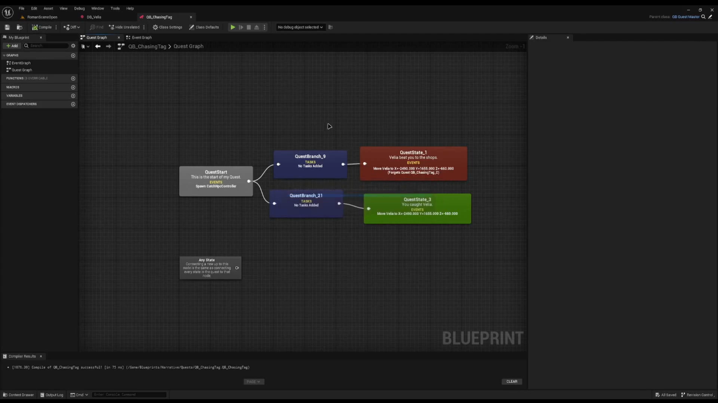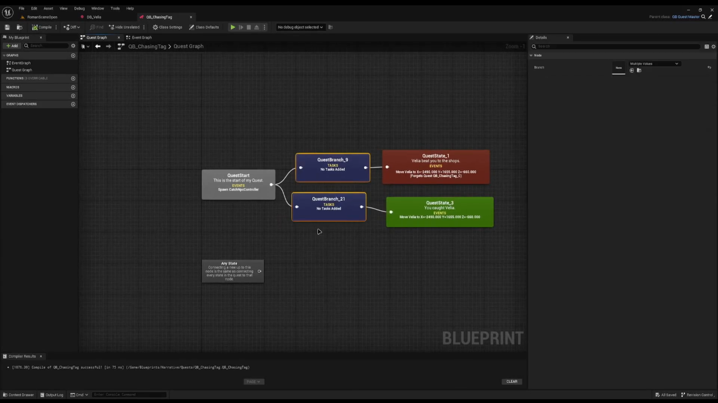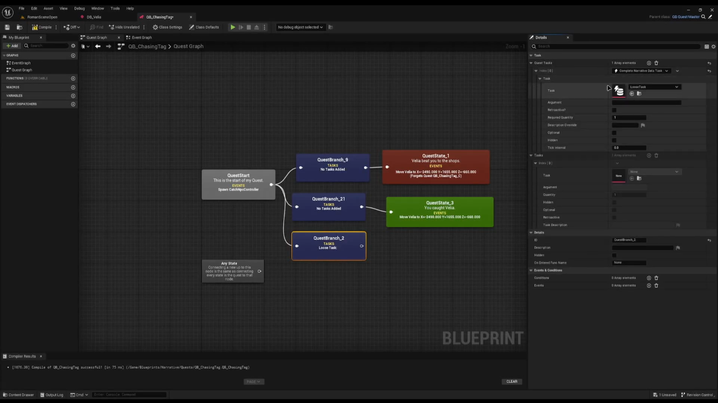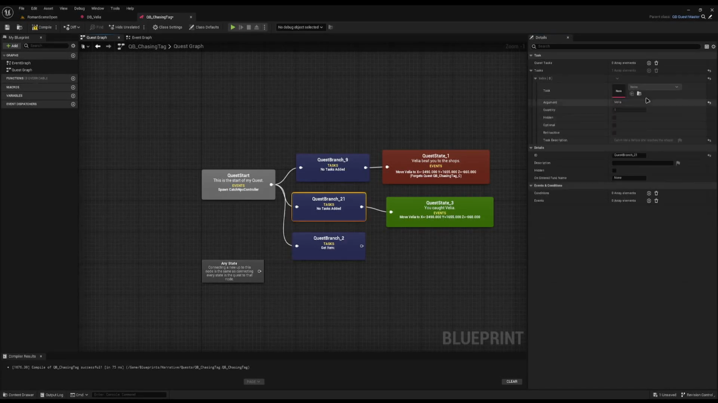Now for the key one is these two tasks here. Now there are two ways you can do it. You can again use your new custom blueprint task, but since I've took the data route just so I can get my game back up and running as quickly as possible, I'm going to drag back down and I'm going to simply do complete narrative data task. I'm going to delete the quest state. The task here will be my get item and the argument will be Velia. As you can see, we can see it here. And then I can also go and get the description, catch Velia before she reaches the shop.